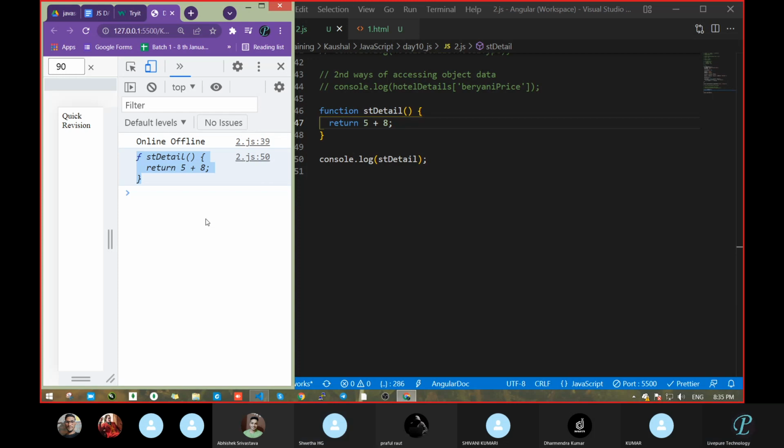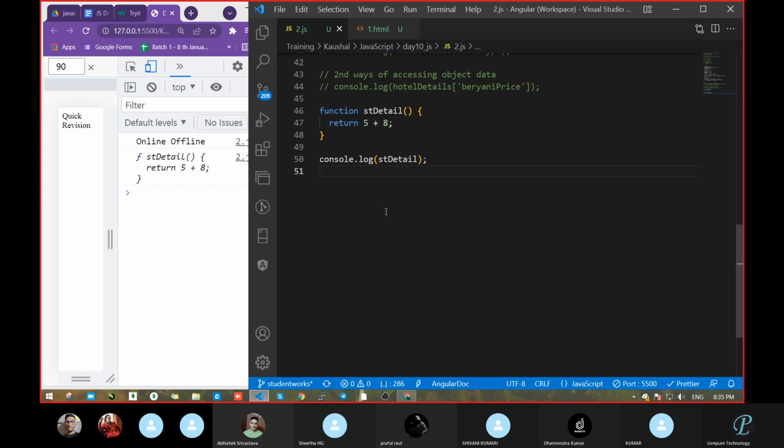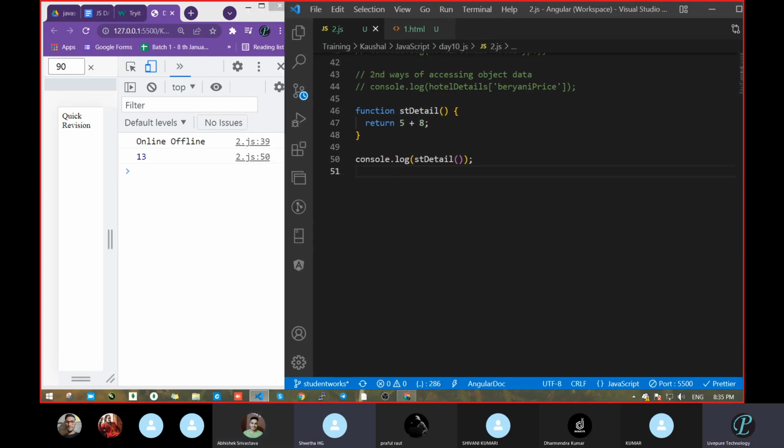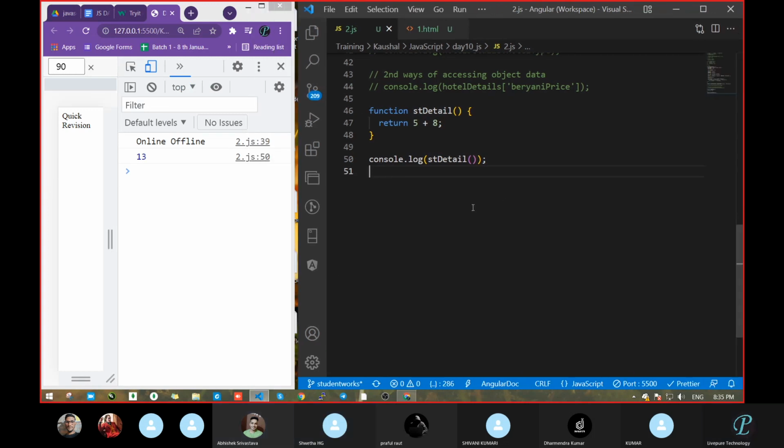What is the mistake? Sir, we did not define the variable. No, this one is the problem: the parenthesis. Yes, sir. Correct, the parentheses in the function call. See this output. We got the 13.